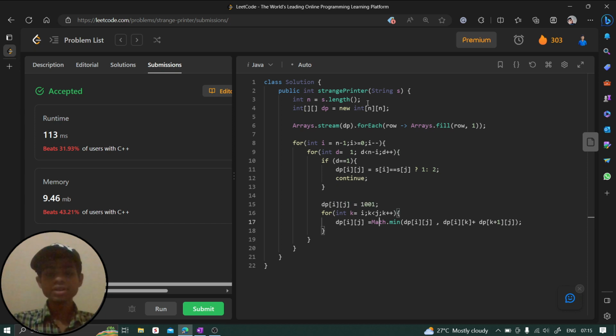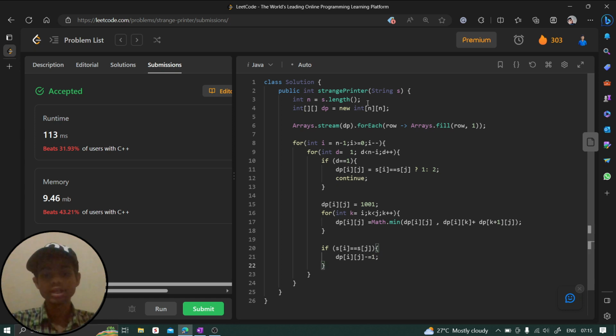Once this is done, we are going to say if s of i is equal to s of j, meaning the character is the same, and the length is not equal to 2 or less than 2, then we decrement by 1. So dp of i and j minus equal to 1. I hope it makes sense. After that, we return dp of 0 and n minus 1, right?